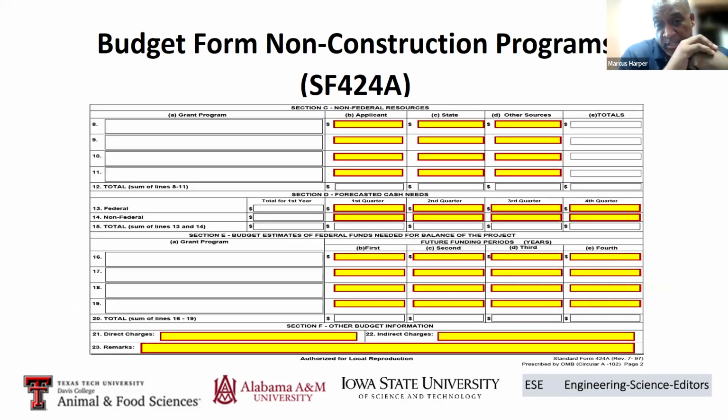Now, when you come to this slide, you still have the same format, but if you notice, section C is dealing with non-federal resources. What are the non-federal resources? Those are usually going to be your cost share funds. The cost share funds are support that the university either provides, or you may have found another third party in-kind contribution that will be willing to help. And this is where you put their information based on the grant activity. Okay.